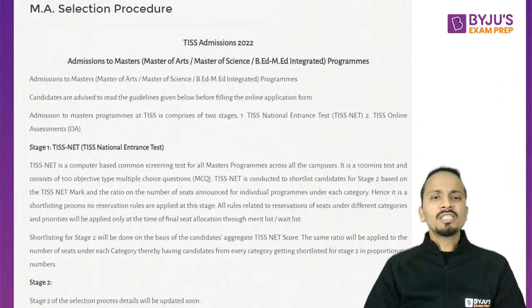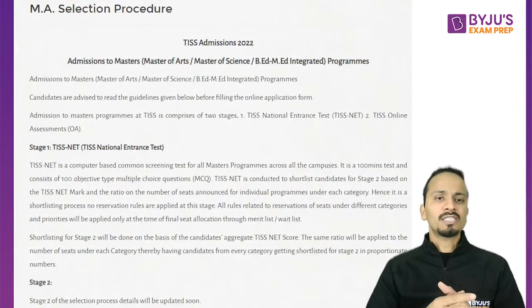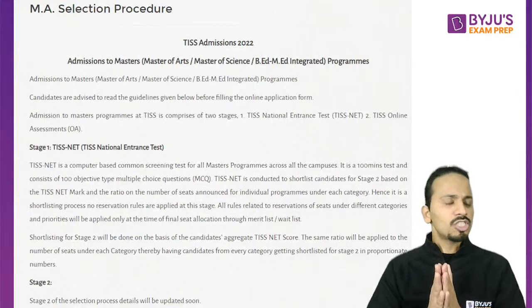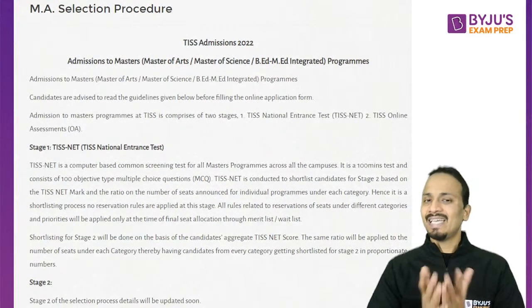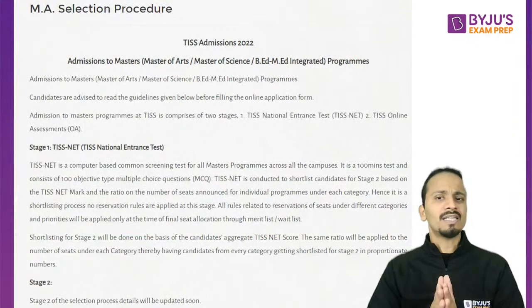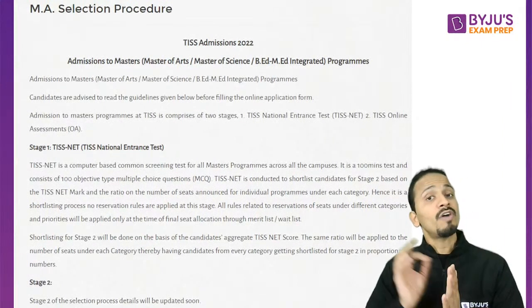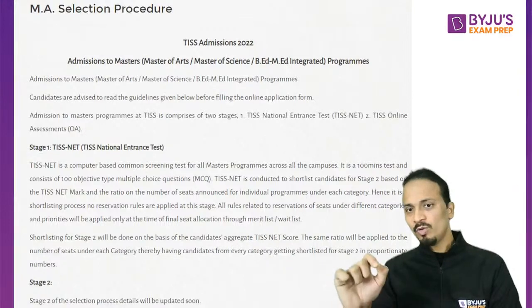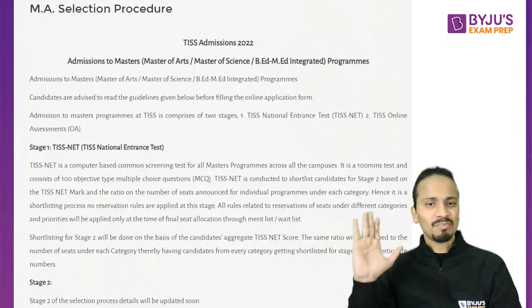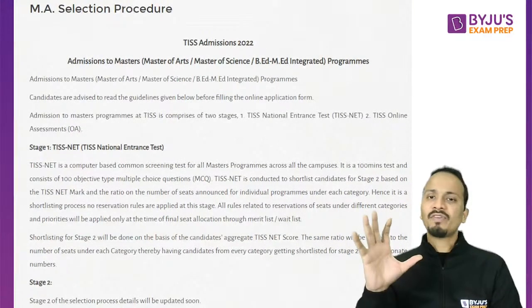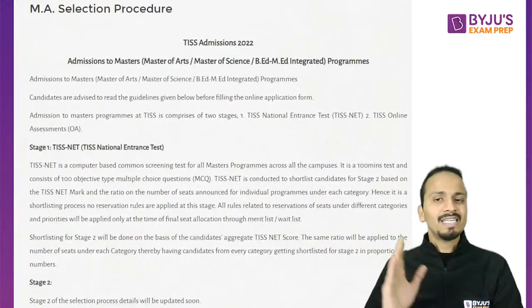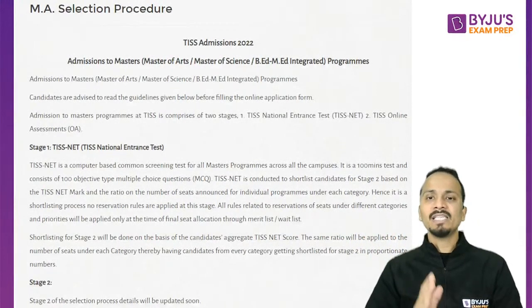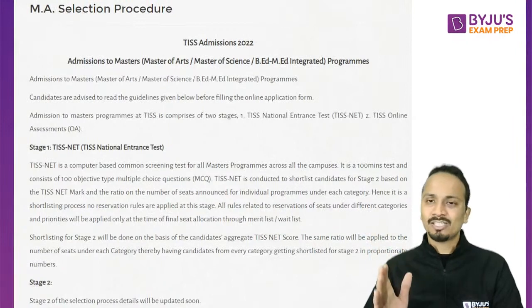Now, the selection procedure is conducted in 2 stages. So, stage 1 is TISSNET examination. So, it's TISS National Entrance Test. All right. And it's basically a 100-minute test and consists of 100 MCQs. Okay, so like I said, we'll be talking about the pattern in detail in some time. So the first stage is TISSNET examination, and the second stage is TISS online assessment.